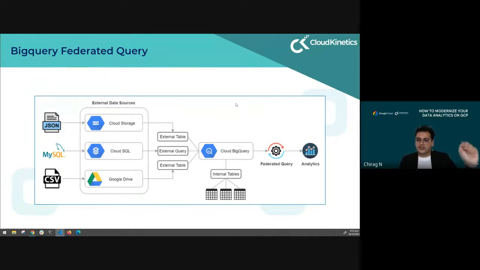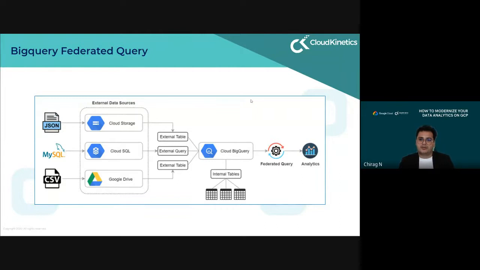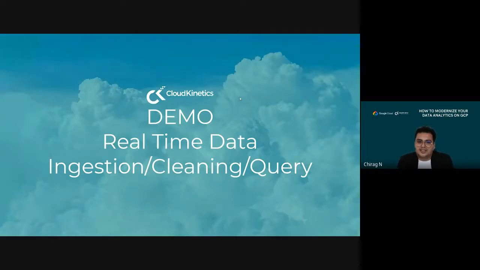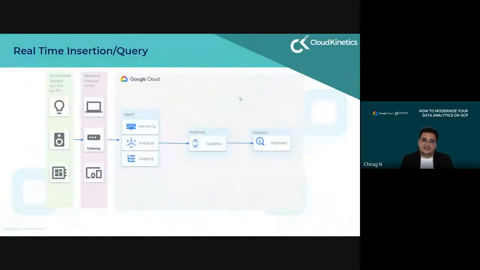If you have any question around this demo, again, you can drop it in the chat. And here I'm going to the next demo. This is everyone's favorite: real-time data ingestion, cleaning, and query. As I mentioned, it's a hot cake, everyone wants to get data as soon as possible.